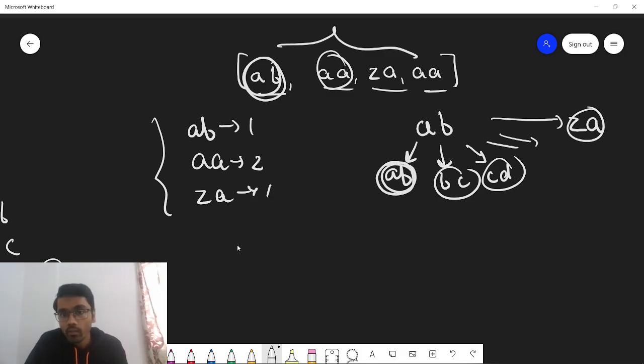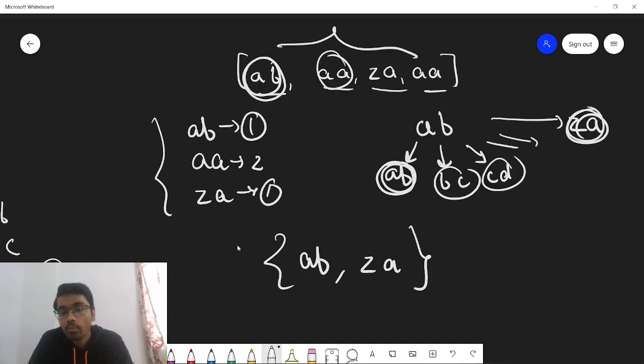So AB is one word which is there, and AB is present one time. The other word is ZA, which is also present one time. So these are the two words that are similar. How many pairs are possible with these two words? Obviously only one pair is possible.